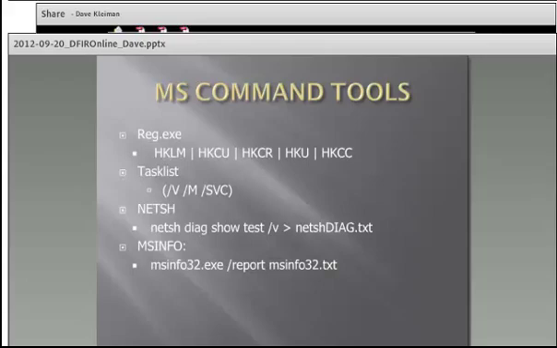So that dumps out all your reg keys right away. Then there's another command that a lot of people may not be familiar with, and that's netsh. There are a lot of netsh commands. One of the netsh commands is diag.